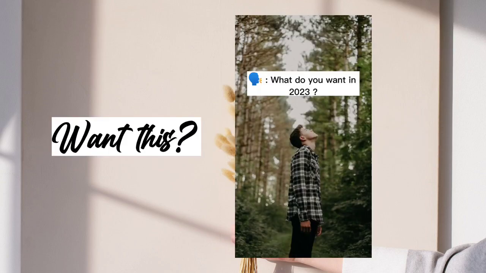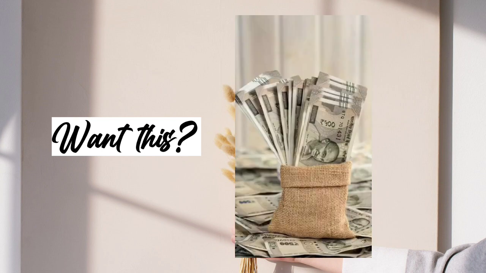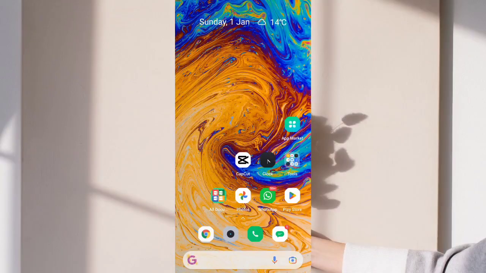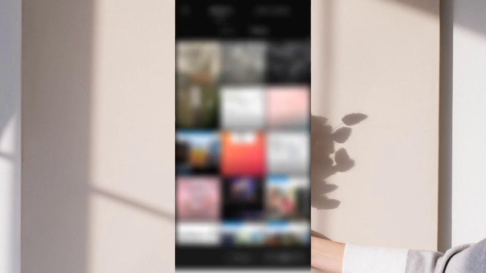What do you want in 2023? Let us start. To do this trend, open any application. I use CapCut. Now go to New Project and add your 4 photos on which you want to make the video.